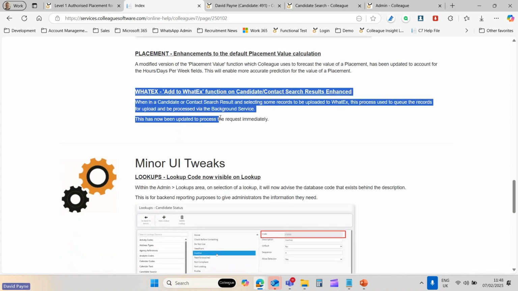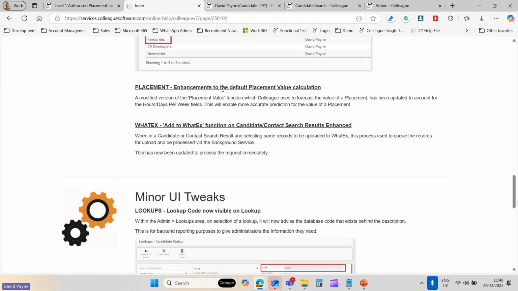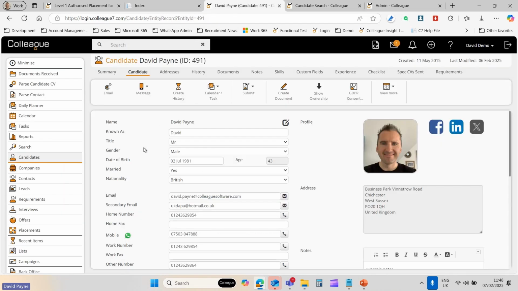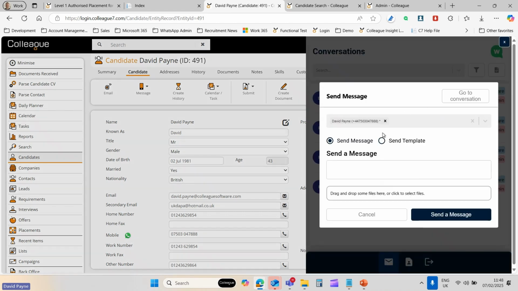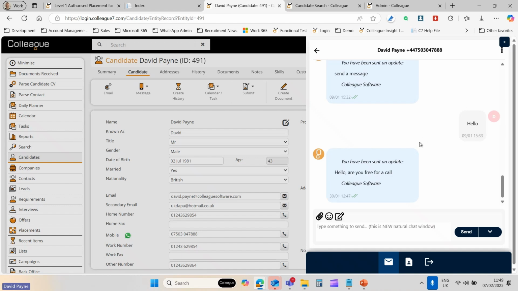The next one along is WhatX. So WhatX, for those that don't know, Colleague integrates with WhatX, which basically enables a WhatsApp integration. And what that basically means is that if you have WhatX integrated and set up, when you have a mobile number on the record, it will put a WhatsApp icon next to that number, giving you the ability to click on that icon, and it will load the option of sending a message to that person from the extension tool, or you can obviously go to the conversation.